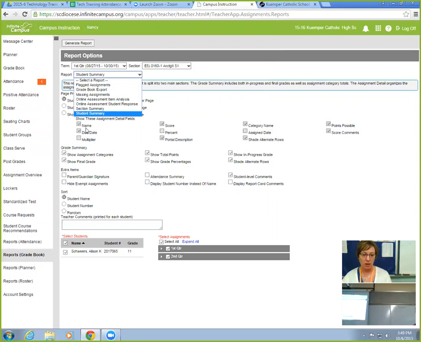Report, gradebook. So there are other ones that you can check here and look. Section summary, student summary. Okay. Gradebook export is if you want to export this out to Excel or something like that. But I don't know why you would necessarily need to do that, because it's generating a lot of reports for you.